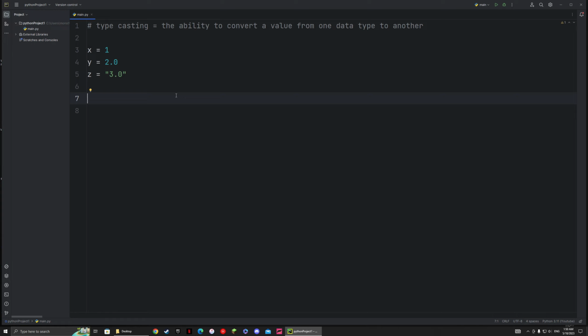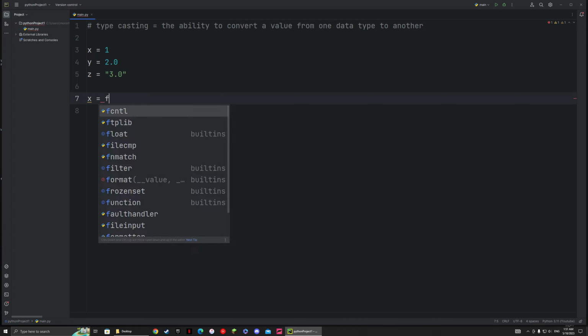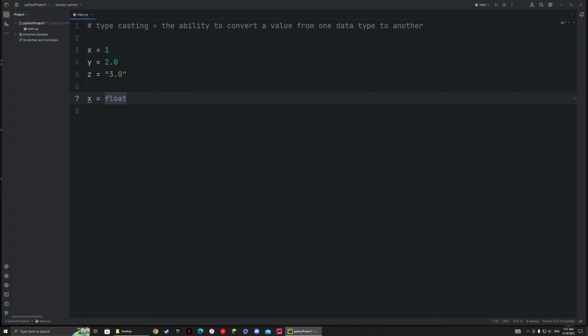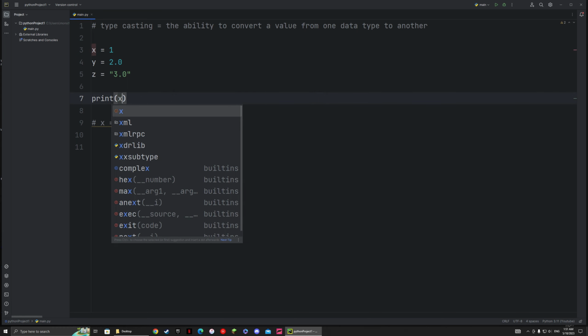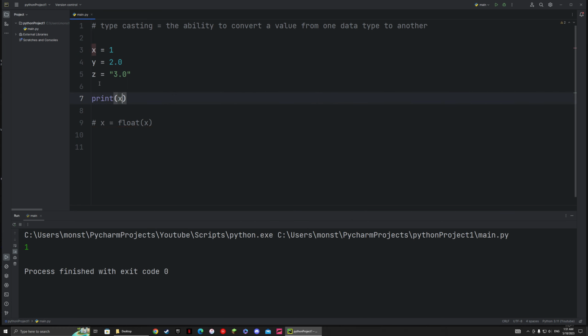To convert it to a float, all you need to do is pretty simple. x equals float, and then you just pass in x again, and there we go, it's a float. If I turn this into a comment right here and say print x, it'll just print 1. But if I take this off, move this here, print x, it'll be 1.0. As you can see, it's a float now because we changed it from one data type to another.